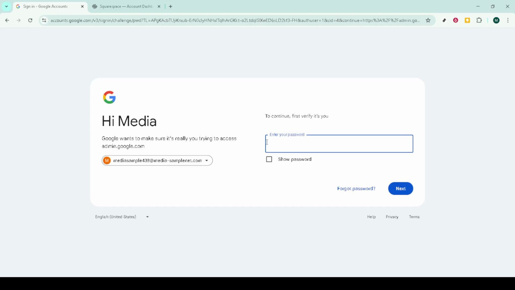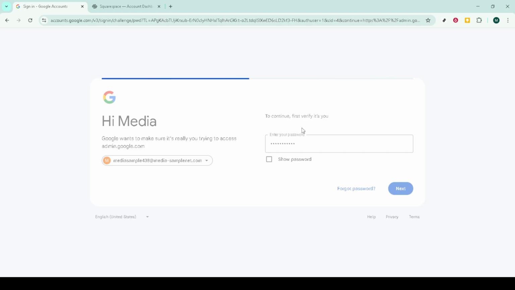Next, generate a new record. Keep the default selector prefix unless you have a specific naming standard. For the key size, choose 2048-bit if your DNS host supports it. It's more secure and widely accepted. If your provider doesn't allow 2048-bit keys, select 1024-bit.